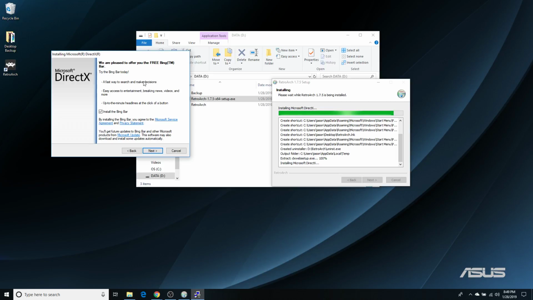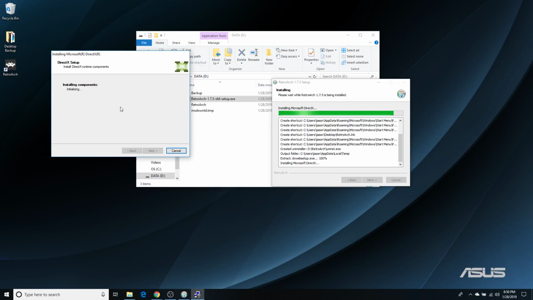This is basically content that you can install with the installer that you do not need. It's basically companies' ways of trying to push other programs onto you that you don't need. So make sure, unless you want the Bing bar, which I do not, make sure that is unchecked, and then click Next. And now the DirectX installer is going through its setup file, and it's seeing whether or not I need DirectX 9.0C on my computer.